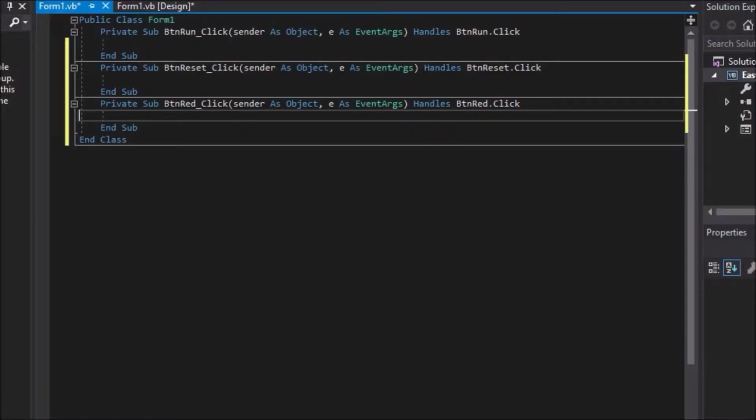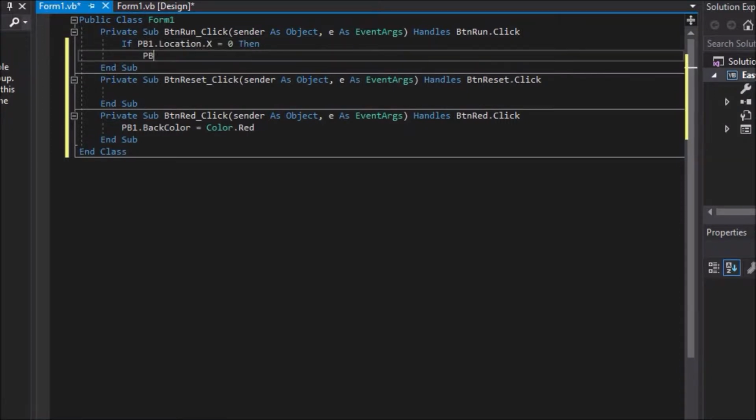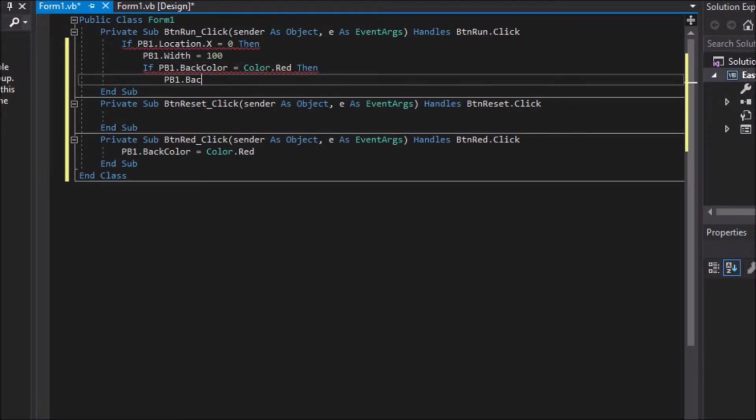For the Make It Red button click event, write the code: PB1.BackColor = Color.Red. For the Run Nested If button click event, write the code: If PB1.Location.X = 0 Then PB1.Width = 100. If PB1.BackColor = Color.Red Then PB1.BackColor = Color.Yellow.